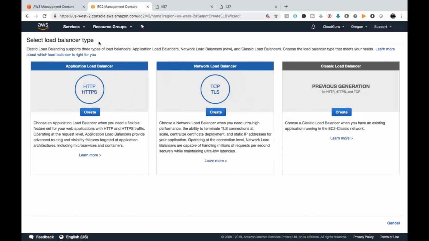Okay. As per the theoretical part, we know that we have three different types to configure the load balancer. One is the application load balancer, the network load balancer, and the last one is the classic load balancer. Application load balancer: choose an application load balancer when you need a flexible feature set for your web application with HTTP and HTTPS traffic. If your website is working over these types of protocols, you should configure the application load balancer, right?